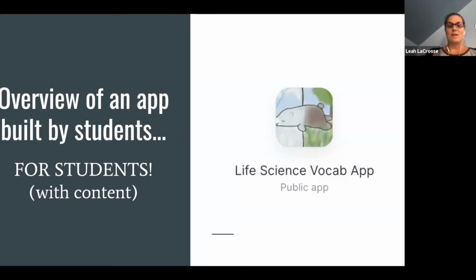And what I will say is that the content that they're learning while they're building the apps for science is so important. For us, we were working with genetics information. And so one of the apps that we built as a science class was our life science vocabulary app. It's one that the students built and then used throughout our life science unit.